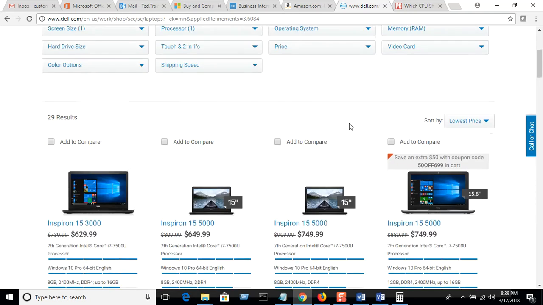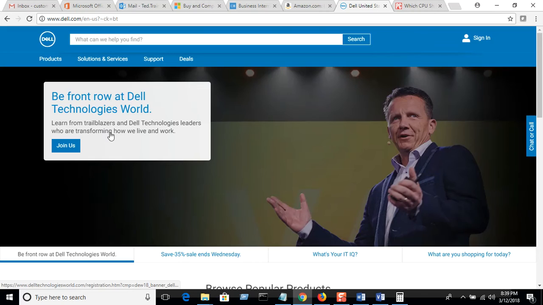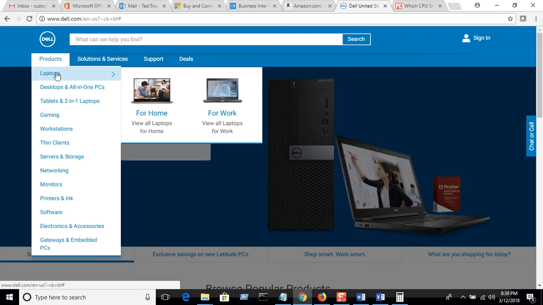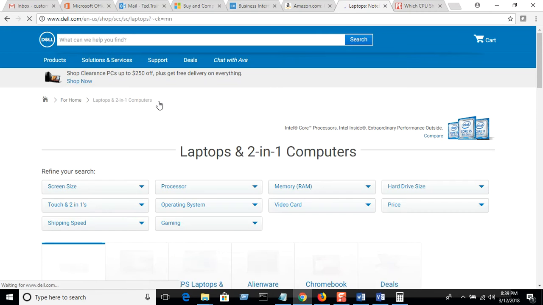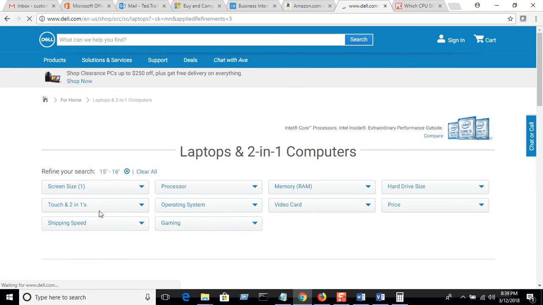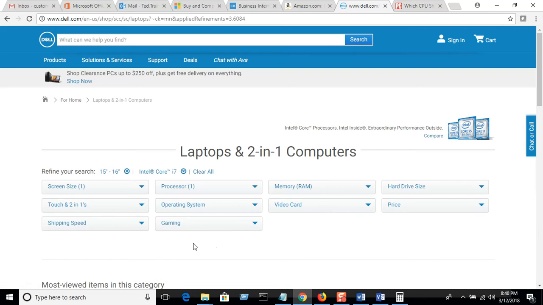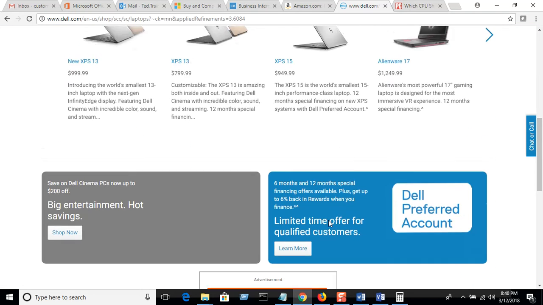So I'm not convinced that I want to just go with any one of these just yet. So I can also go back here and go back to laptops, but this time I'm going to actually pick for home just for giggles to see what we get. So I'm going to pick the same 15 to 16 inch. Just to compare apples to apples, I'm going to pick an i7. I'm going to see what we get.